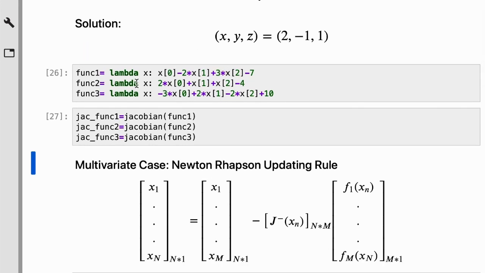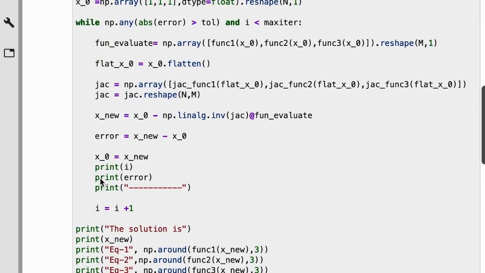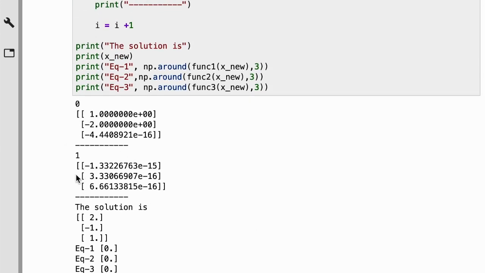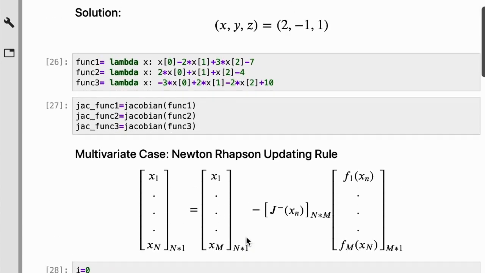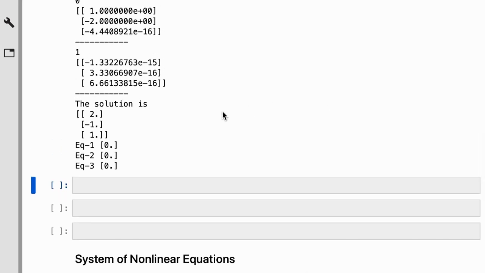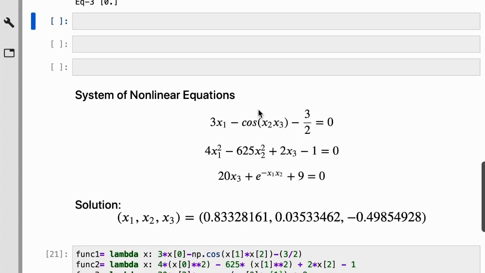I have run the code for the functions and the Jacobians, and I'm going to run the algorithm, and we can see that it takes just 2 iterations for it to solve. These are the errors, and we can see that the errors are minimizing very quickly, and the solution is 2, minus 1 and 1. And we can also see that the equations evaluated at these solutions give the function value of 0, and we can make sure that our solutions are right, 2, minus 1 and 1. So this has been fairly simple for a linear case. Let's take a look at the nonlinear example we have here.